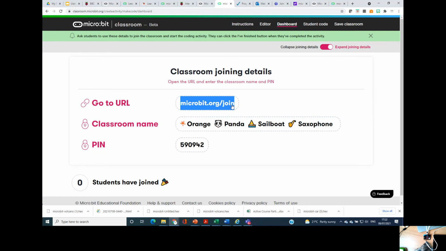Microbit.org/join. You can even put this on things like Seesaw or Google Classroom, just so they've got a quick link. And what you get is, for the piece of work they're doing, some passwords to get in. At the minute it's orange, panda, sailboat, saxophone, and then we've got a pin. So all I'm going to do is demo this.